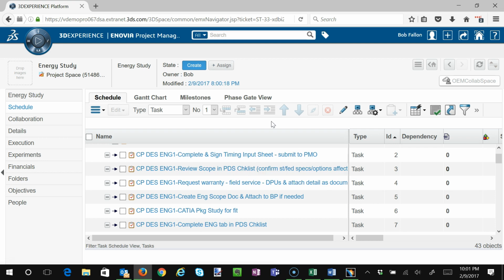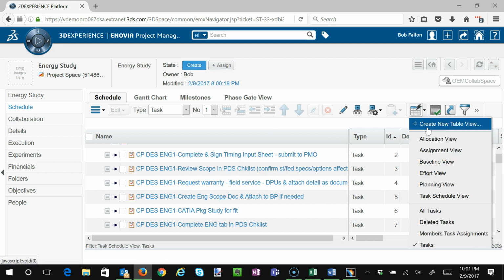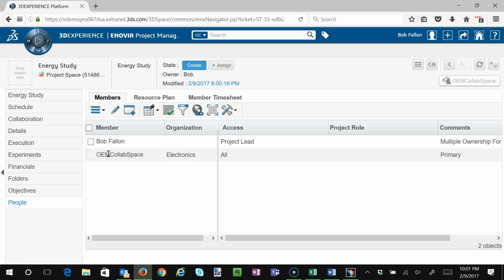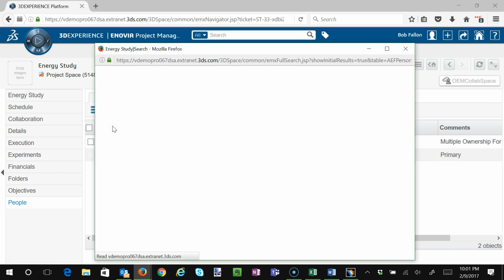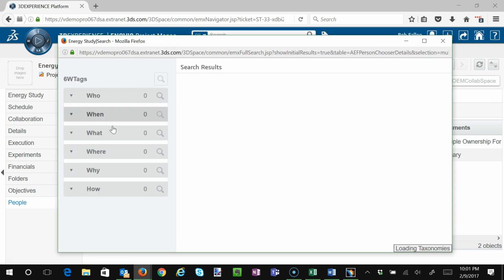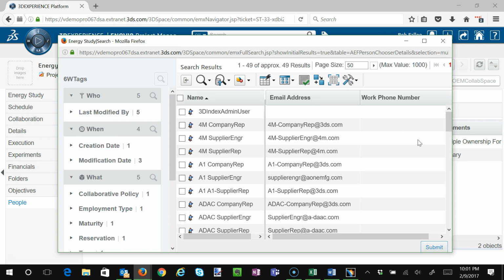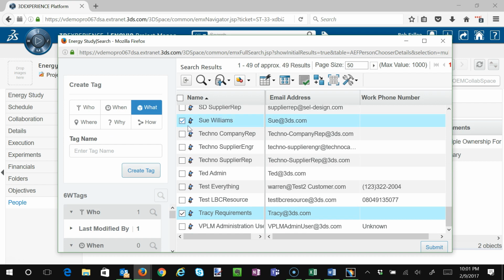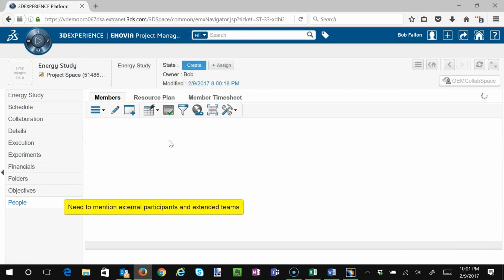Right? So if I want to make task assignments, it's really just as simple as go to people on the project and talk about adding people to the project first. So I'll go ahead and add more people to the project so that they have visibility, they can participate, and I can assign them tasks. So I'm going to come in and scroll to the bottom here and say that Tracy Requirements and Sue Williams are going to participate on this project. Of course, it could be a much larger team than that.